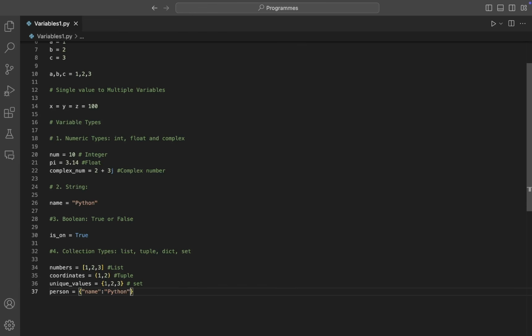Second, I want to provide the age. So I will provide a comma to separate the second data. Now I want to store it into the key age. So again, take age. Next, we need to store its value. Again, separate it with a colon and we'll provide the value 30. So here you can see Python is stored in name and the value 30 is stored in age. This type of data type is known as the dictionary.